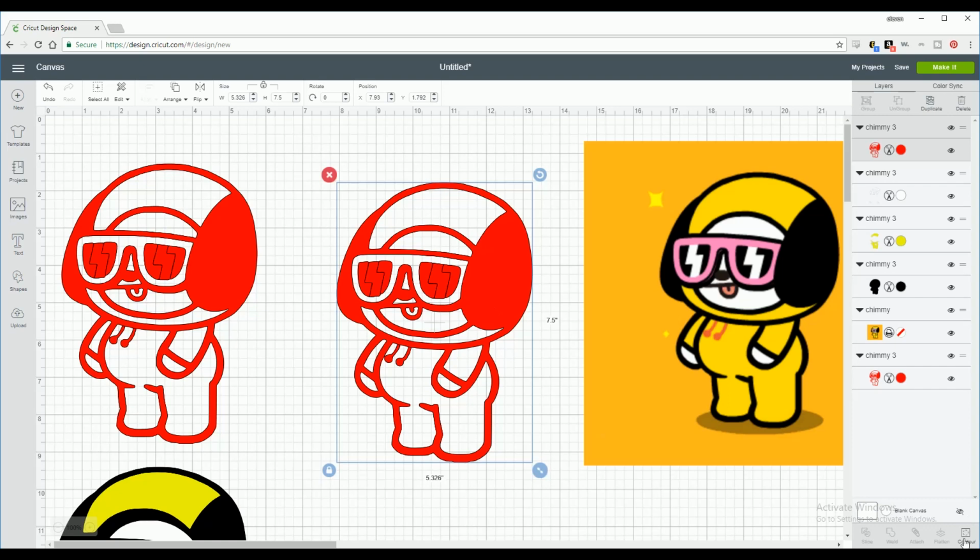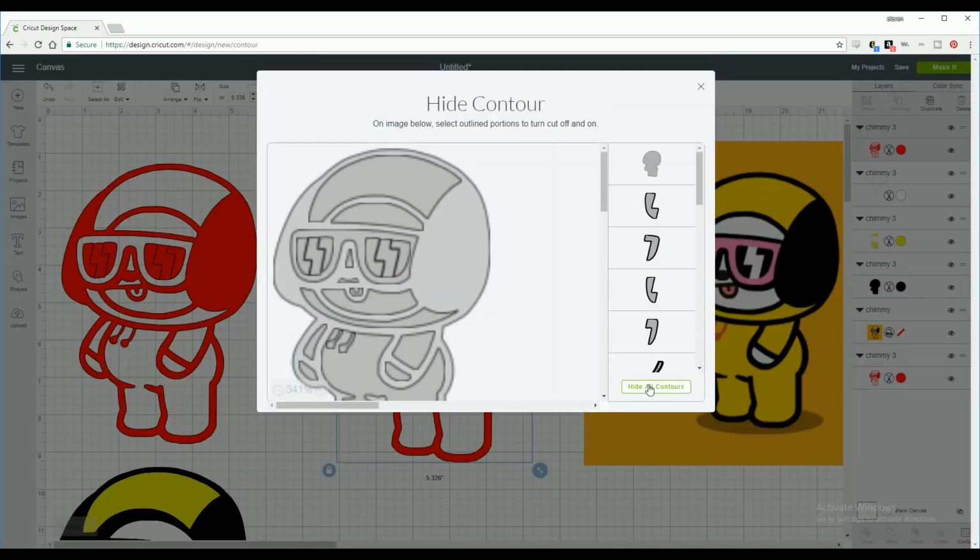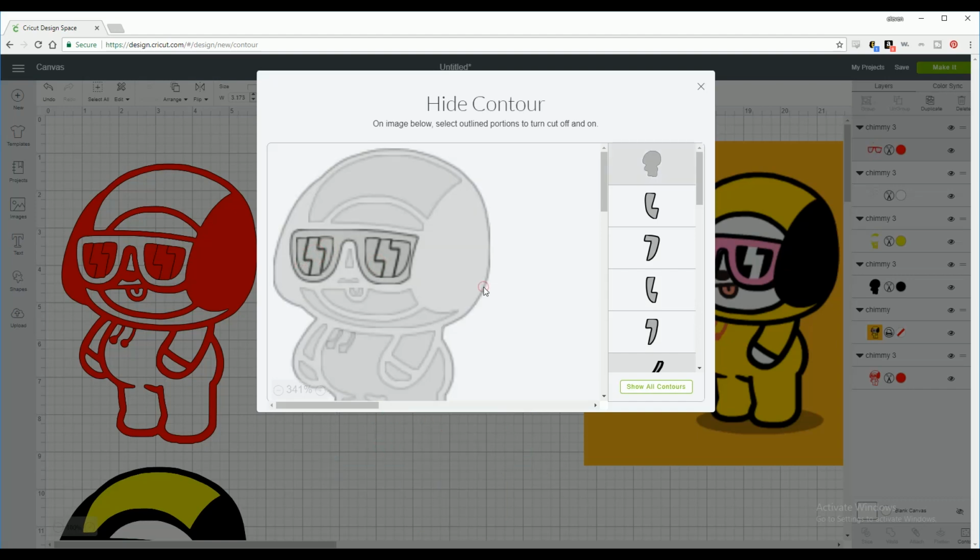Now the glasses. Let's hit contour, hide all, select the glasses, and then the pieces in the middle, and select the background.